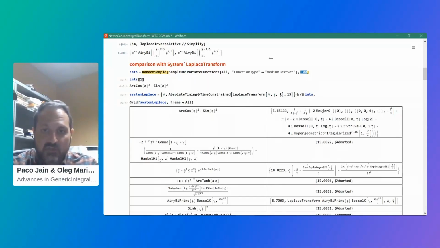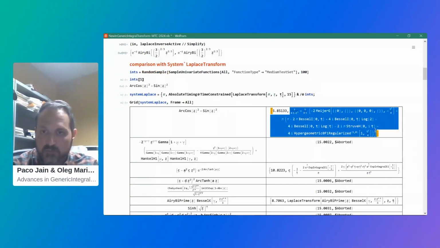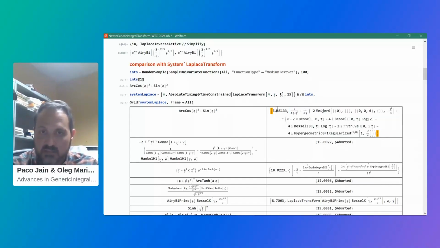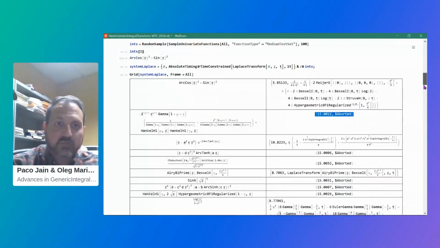It would take about 20 minutes to run this test, but here you see a grid where I have the input function, the result of the built-in Laplace along with its timing. This first element of this list in the right-hand column is just the time it took. And I put a time constraint of 15 seconds on the calculation, so many of them come back aborted after 15 seconds. So let's summarize how these results look.